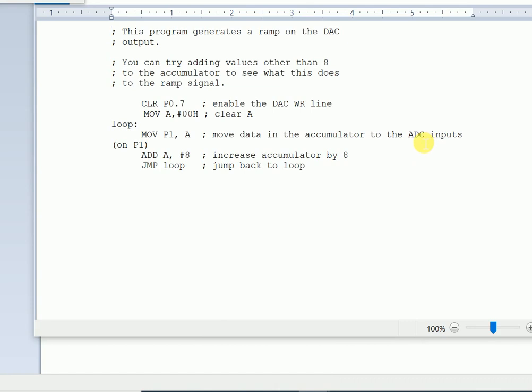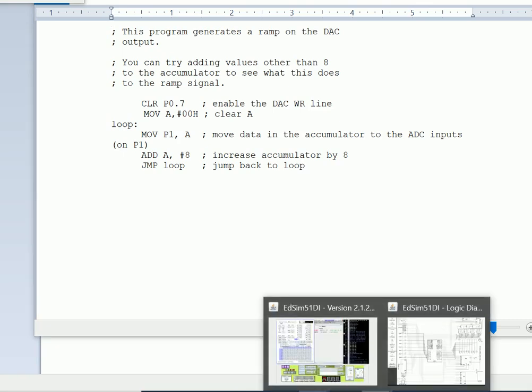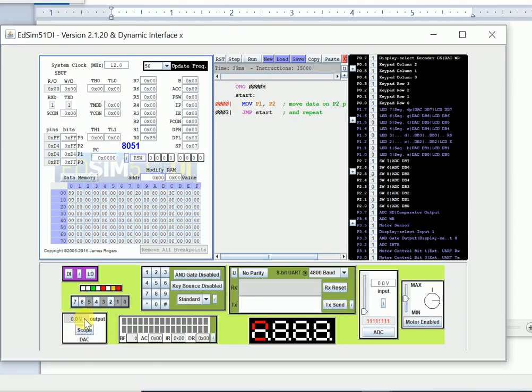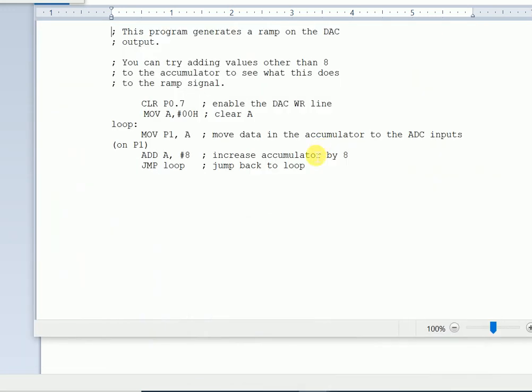See how small the program is. What I am doing, I am using the digital to analog conversion which is already available in EDSIM 51, this DAC. What it can do, it takes a digital value which we supply in the program, and that is converted into analog and it will be visible on the oscilloscope. So what I'll do, I wanted to display on the oscilloscope a ramp.